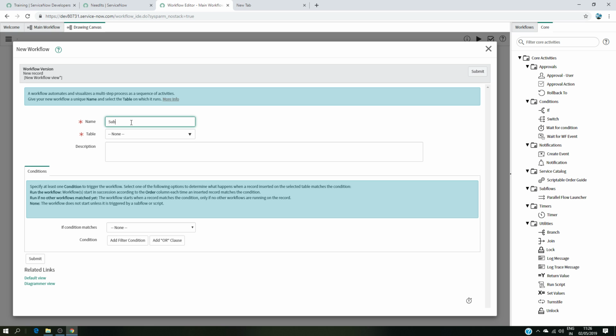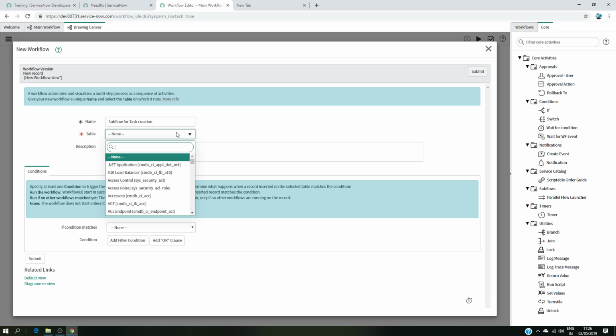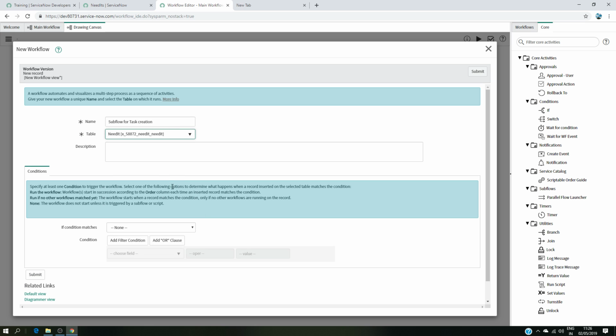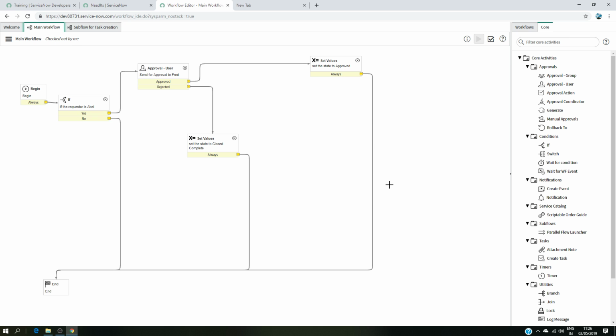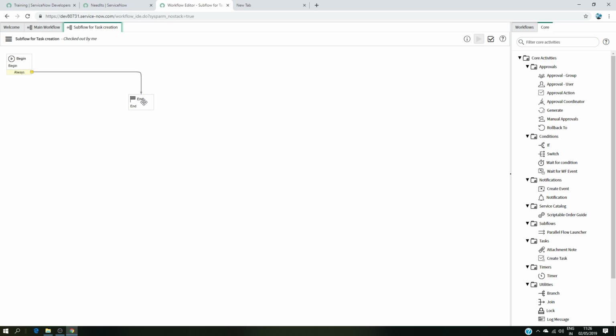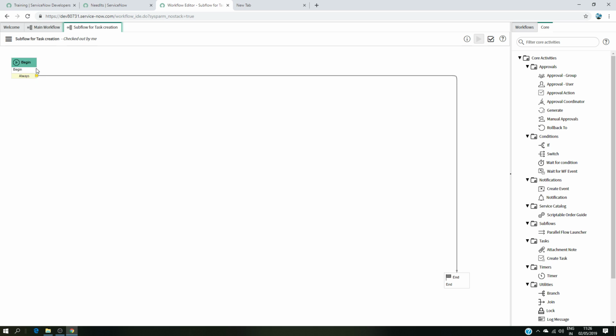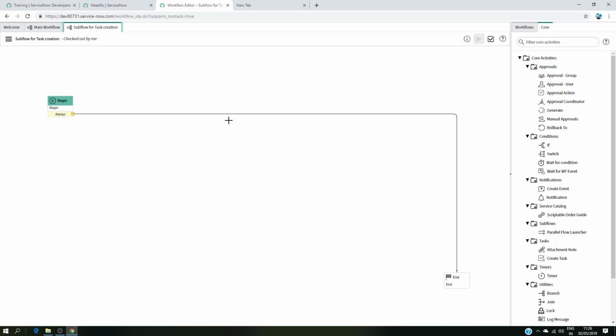I'm gonna put Subflow for task creation. It's going to be the same table, otherwise it's not good, and it's going to run always. I'm going to set a condition: state is approved. As you can see, the state before value here is approved. We're going to include it in this transition, that's why I'm putting this one. So I'm going to recalibrate a little bit like this one.